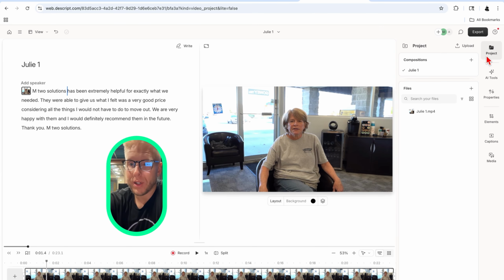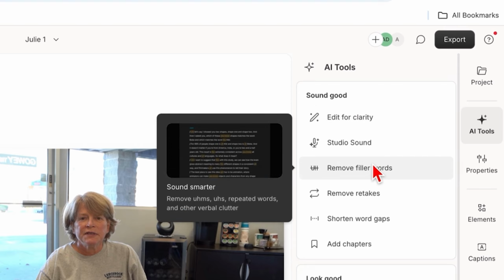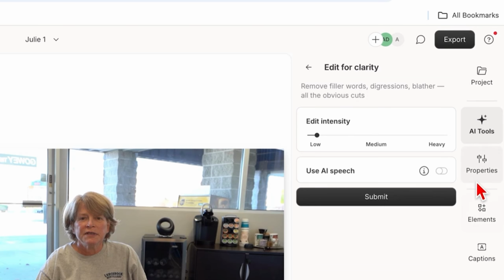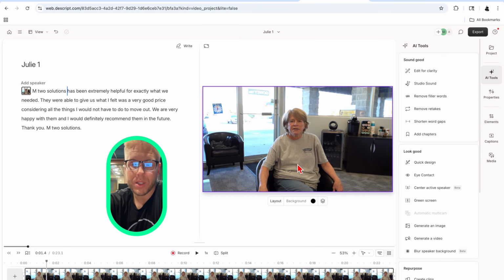Go back up here to the AI tools. And since there's no filler words, check 2 is going to be to edit at a low intensity. And hit submit and see what it comes up with. No edits to review. Okay, let's hit done. I might need to shorten word gaps, so we can just go through this once.